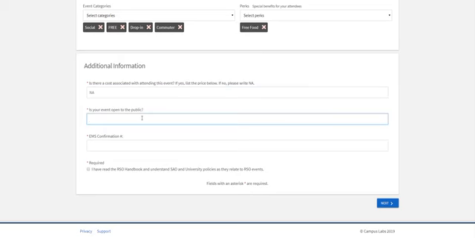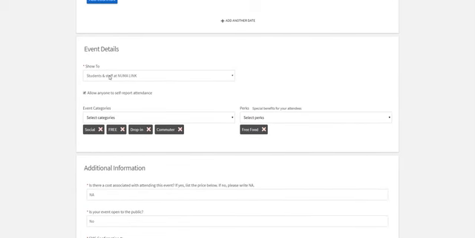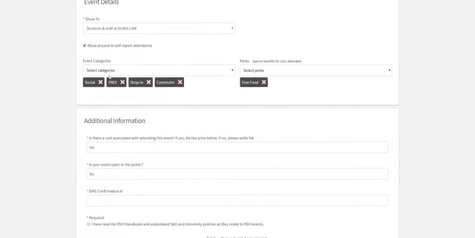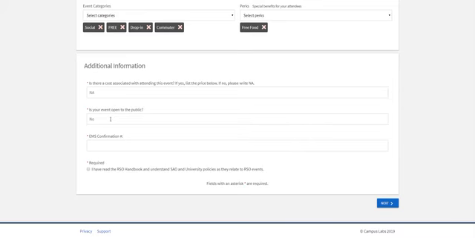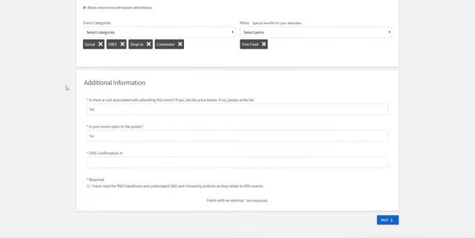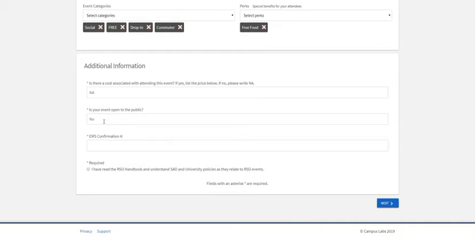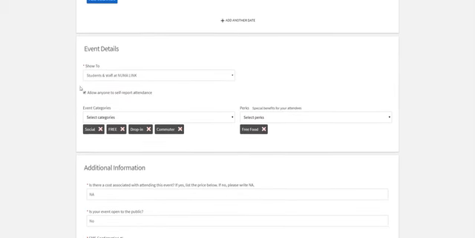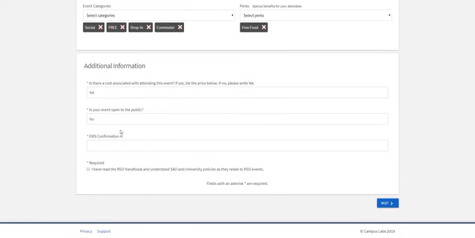Is our event open to the public? It is not open to the public. And so it's important to make sure that whatever you say up here in event details and who can see it matches who the event is open to. If up here you say the event can be seen by the public, but scrolling down you say it's not open to the public, that can be misleading and your event will actually be denied for that. So make sure that this matches whatever you select up here in event details.